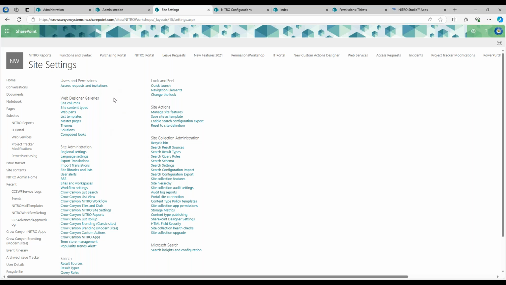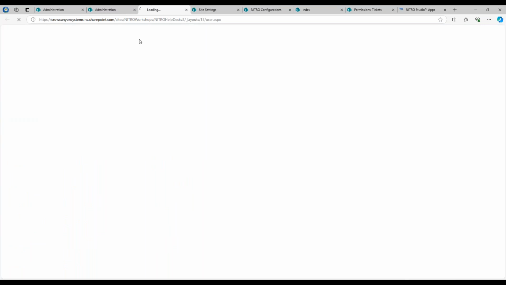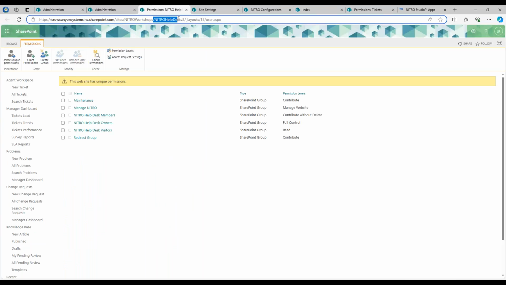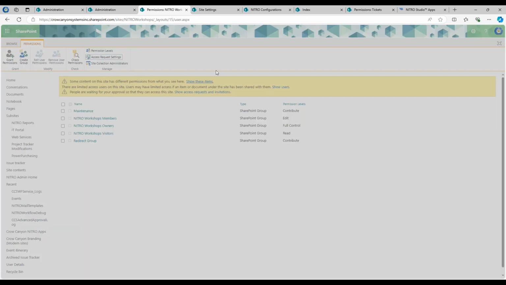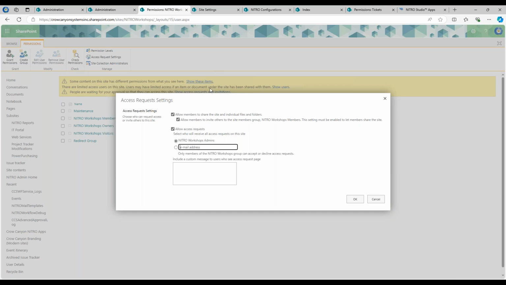I don't see it on this. I think you have to go to the root. Is it the root? Yeah, it is. All right, let me go back to here. You should have the permissions. Yeah, your root site permissions, and then access request settings. Access request settings, yes. And then I think the very first one says don't allow them to share. There you go. That's a good point. Thank you for pointing that out, James. Yeah, they can't do it at all then.